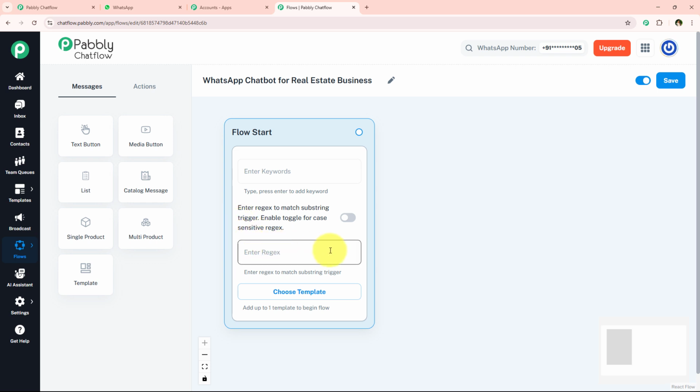The next is to enter the regex. So regex means regular expression that helps your WhatsApp chatbot understand what a user is trying to say by matching specific keywords in their messages. And the third which we have is keywords. So over here, if you wish, you can definitely start your WhatsApp chatbot with the help of keywords. And in order to enter the keywords, you simply have to type the keywords like this and then press enter to add the keyword. Today we are going to use regex in order to start this flow.